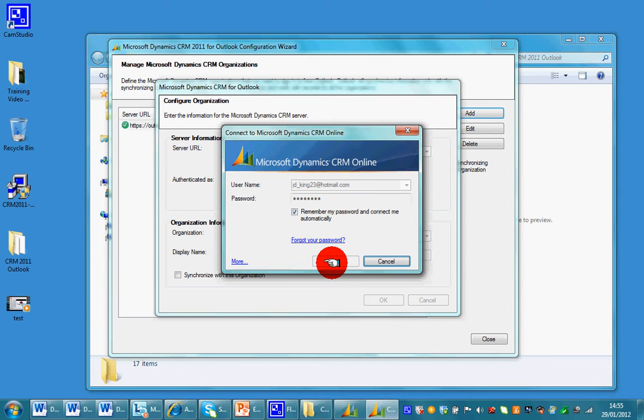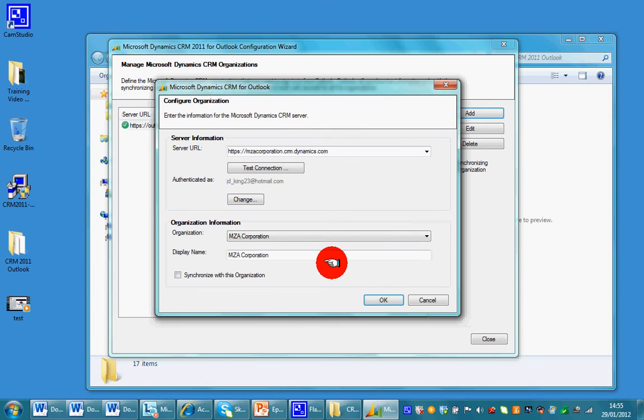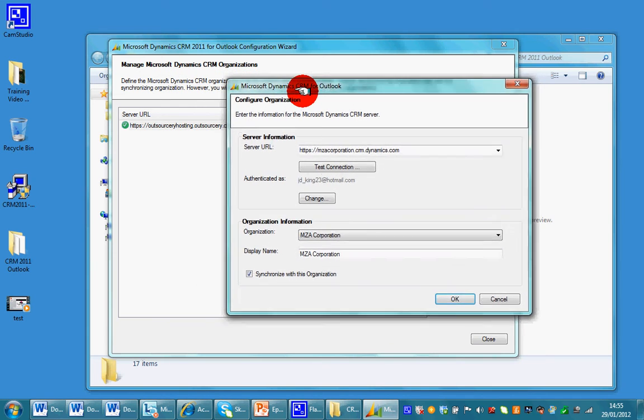And it's just going to take a couple of minutes now. And as you can see, what it's done is it's populated the organization and the display name with that of the system that you're connecting to. And finally, I want to click synchronize. I'm going to check the box that says synchronize with this organization.